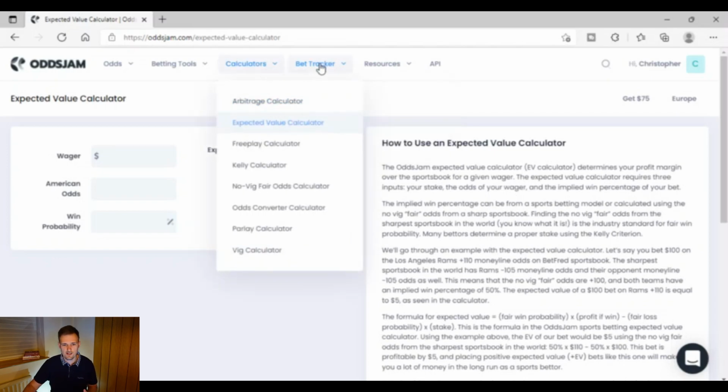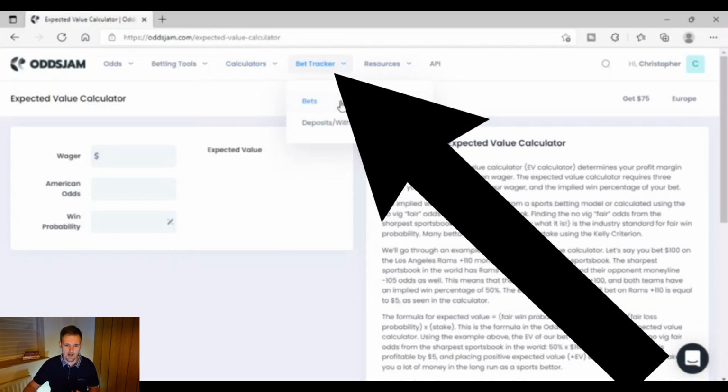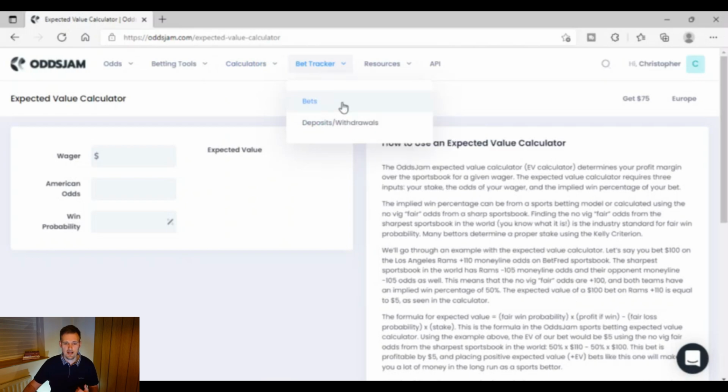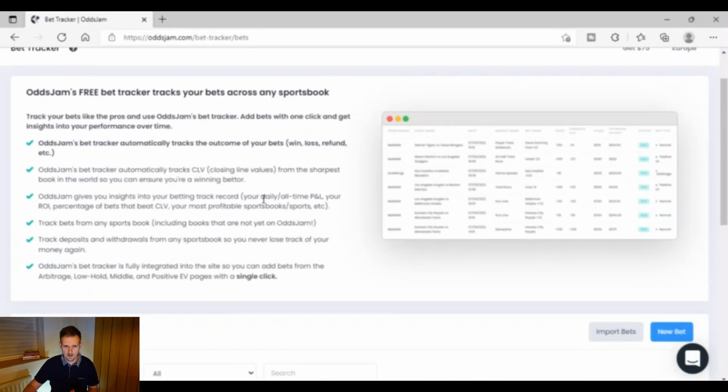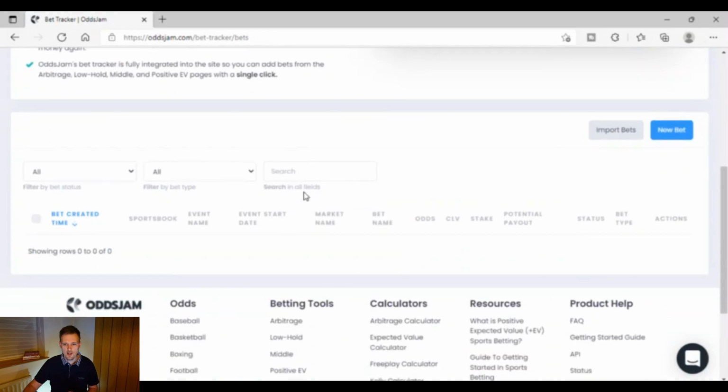After the calculators tab, we have this bet tracker tab here, and that's going to allow you to enter your bets, or enter your deposits and withdrawals to different bookmakers, and really keep track of everything, as the name suggests. So if we click on bets, this then, as usual, has that nice guide showing you exactly what to do, and then you can just select new bet on the right hand side and fill everything out so you can track it really simply.